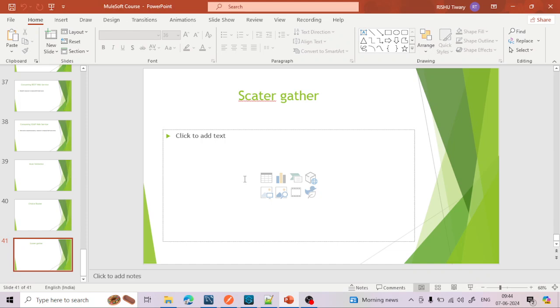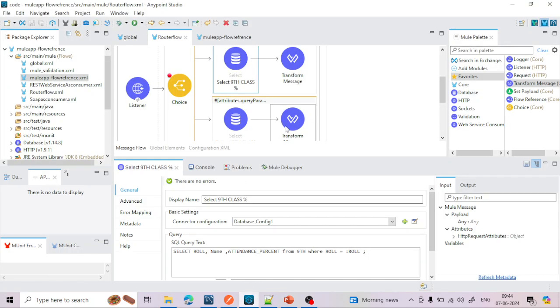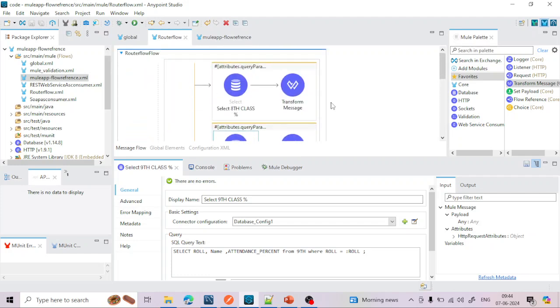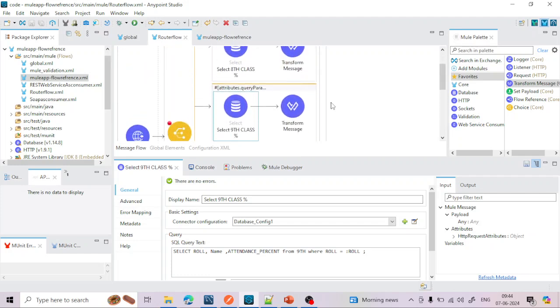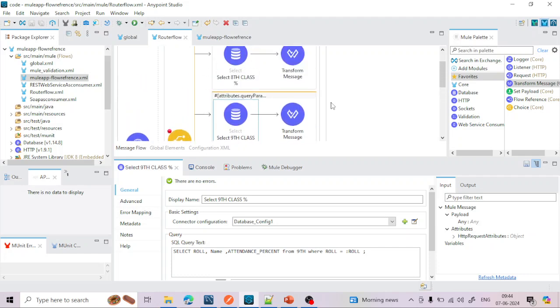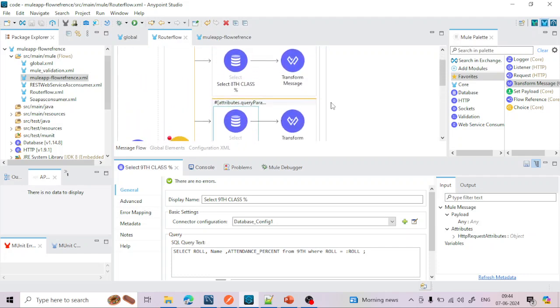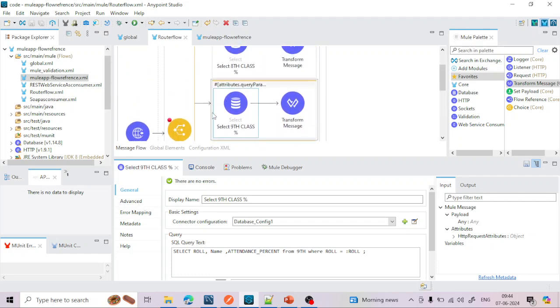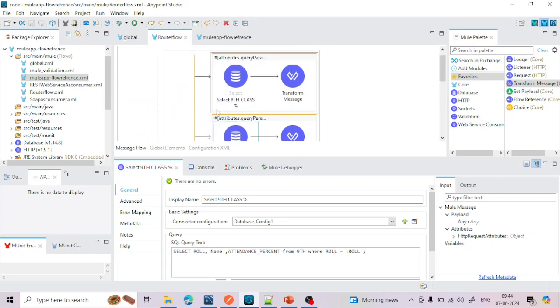So let's understand the requirement. In the previous class, we had a requirement. The principal wants to give the annual result of the student for class 8, 9th and 10th. He was basically using this flow, the choice router, to get the attendance percent of a particular student for a particular class, so that he will check his attendance. Accordingly, he will assign some marks that were decided for the attendance.